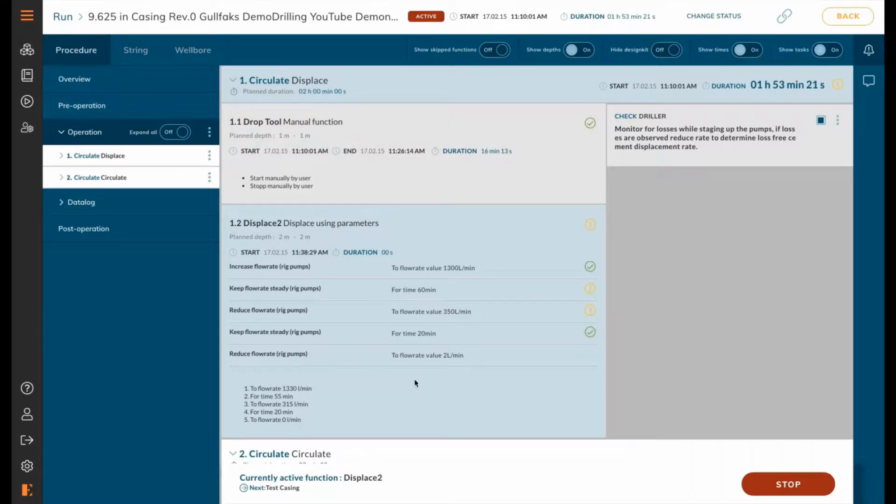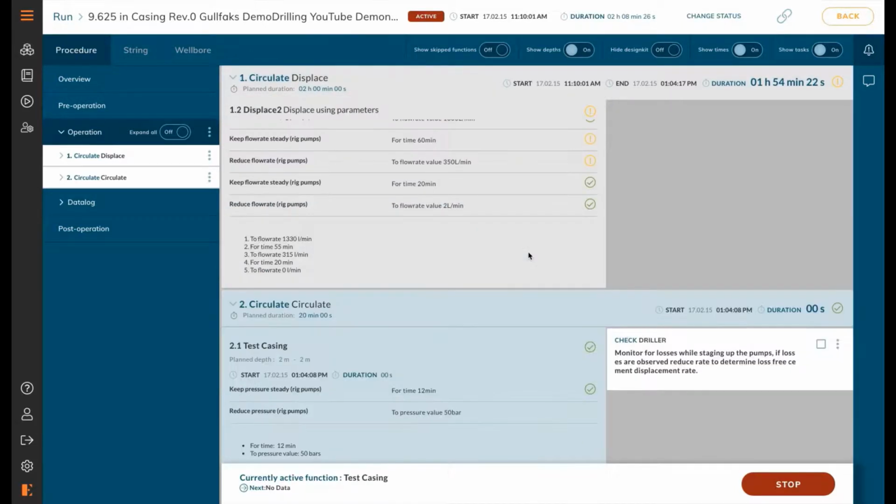The same thing with reducing the flow rate from 350 down to 315 is what the actual was. So you'll start to see here that you're getting visual notifications that things aren't happening the way they're supposed to, or in fact they are happening the way they're supposed to.